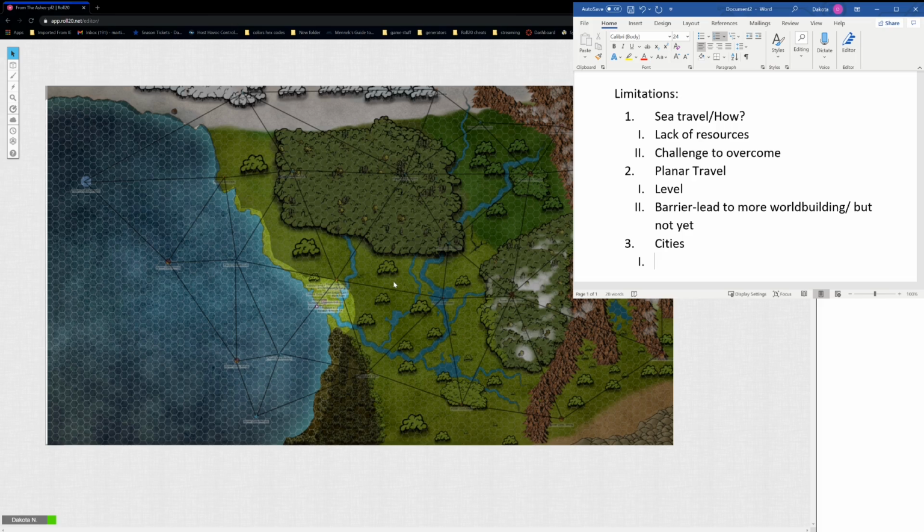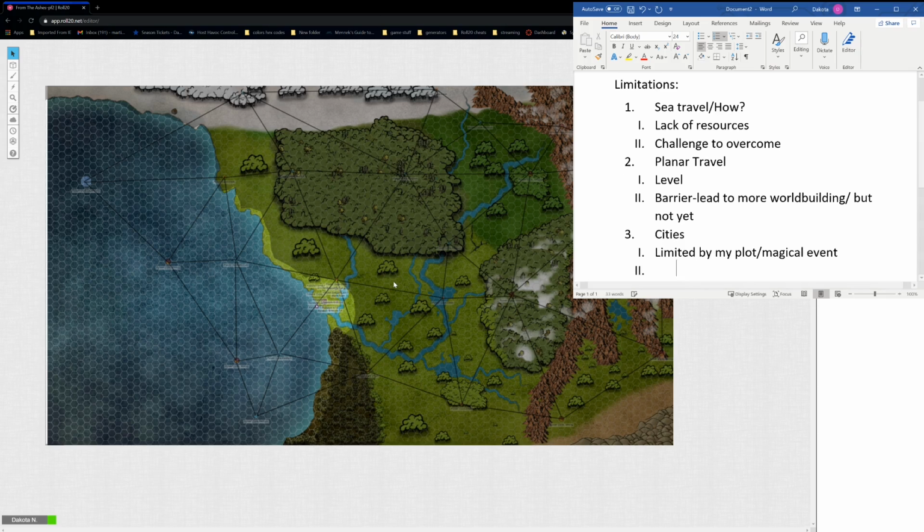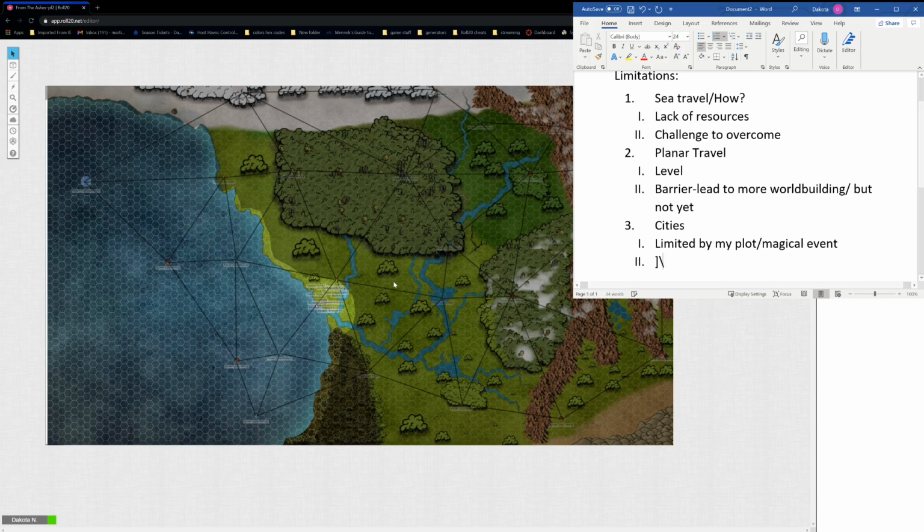What I will need to go in depth on, though, so in this case I'm going to say limited by my plot slash magical event. And that's really it. There's no other limitation to cities.